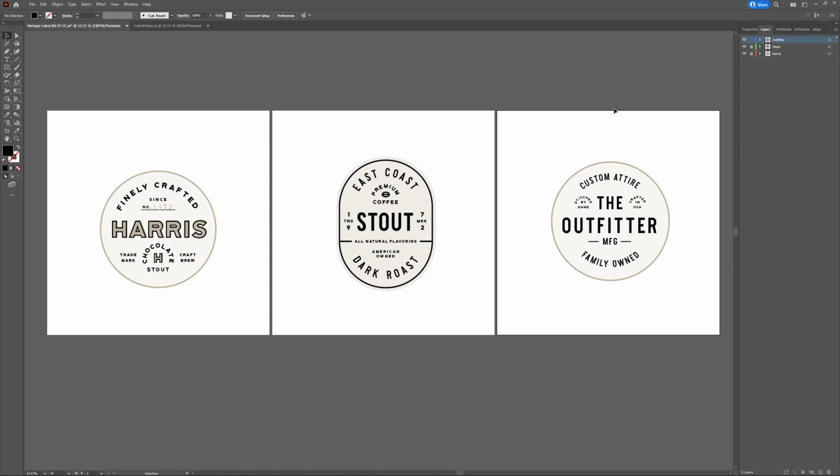If you're following along at home and you like the style of the other two logos, that's not a problem. All of the skills and techniques that I'll show for the Outfitters logo can be carried across to the Stout and Harris logo as well.